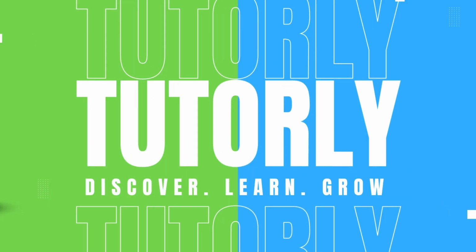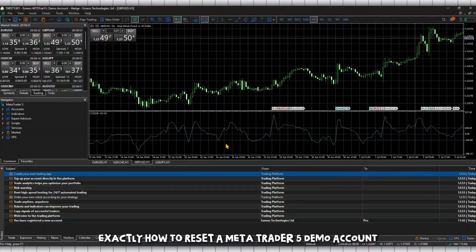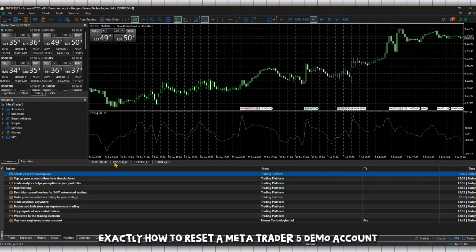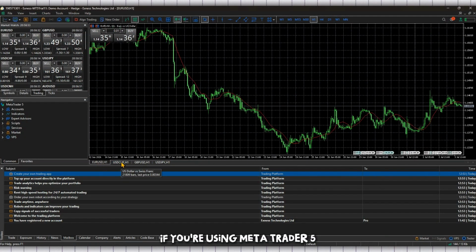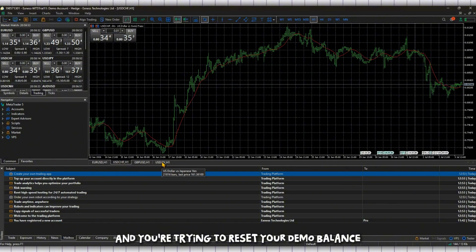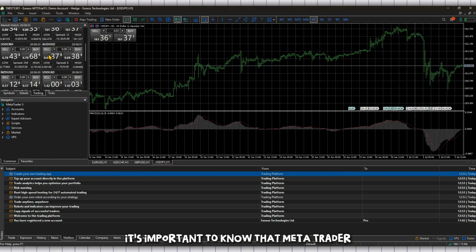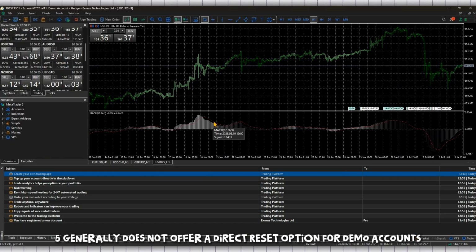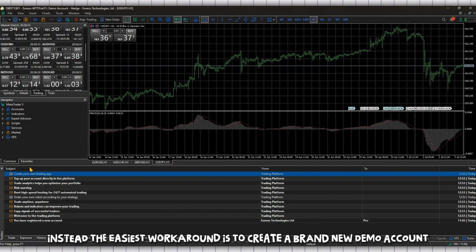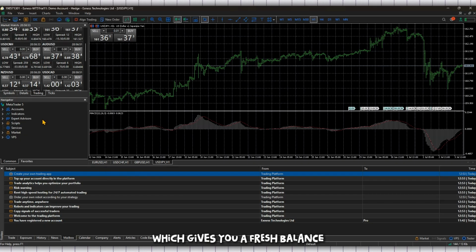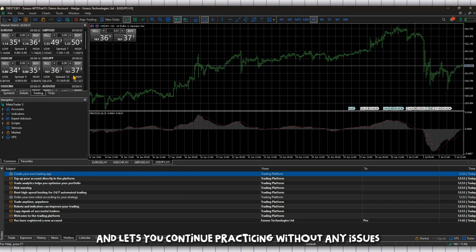So in today's video, I'm going to show you exactly how to reset a MetaTrader 5 demo account. If you're using MetaTrader 5 and you're trying to reset your demo balance or add more funds to an existing demo account, it's important to know that MetaTrader 5 generally does not offer a direct reset option for demo accounts. Instead, the easiest workaround is to create a brand new demo account, which gives you a fresh balance and lets you continue practicing without any issues.